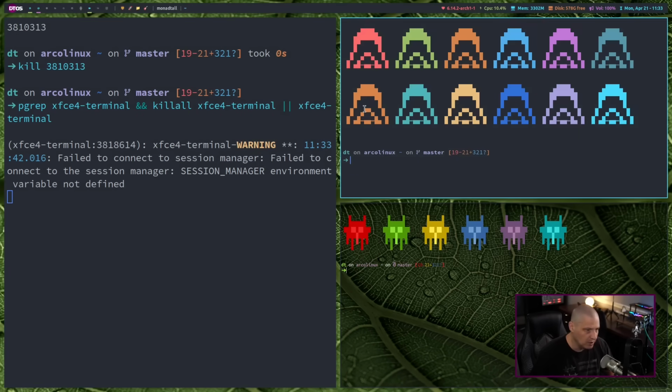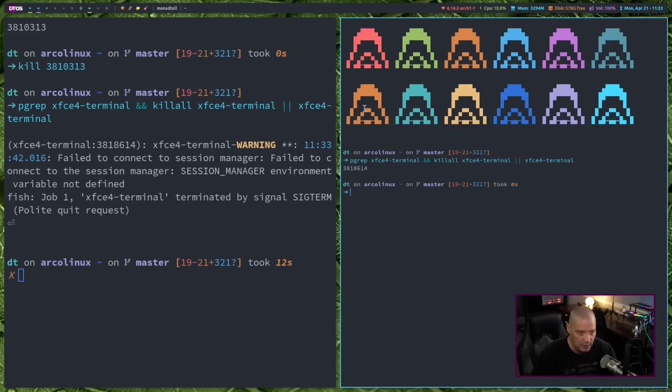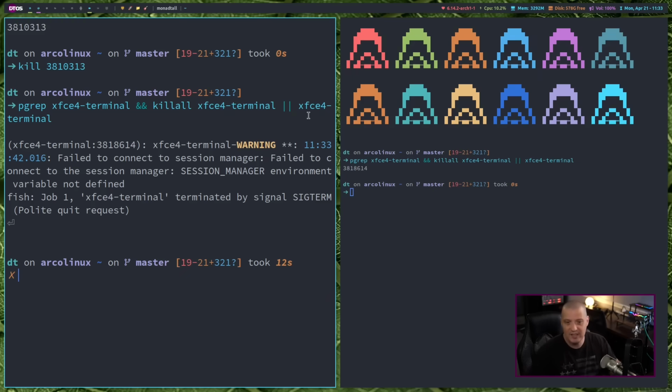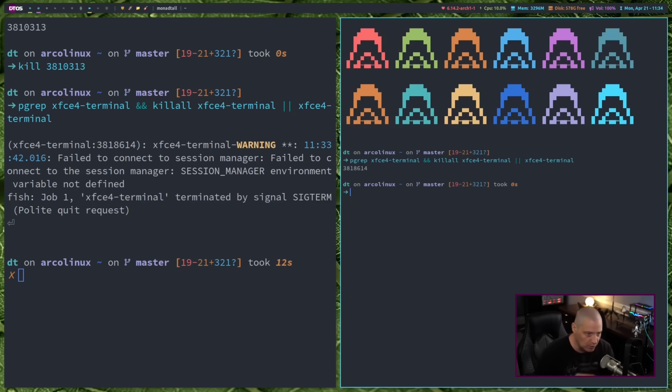Now, if I open a new terminal and up arrow and run that same command again, it's going to check, is there a process called XFCE4 terminal? If there is, it'll kill it. So that's basically our toggle on and off, in that case, for the XFCE4 terminal.